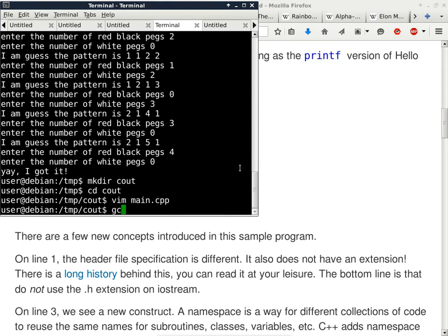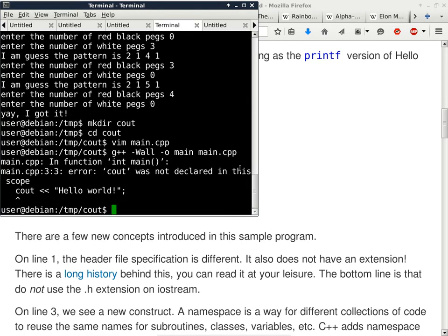So we say g++ -Wall -o main main.cpp, and it complains, hey, cout is not declared. Well, that is not really surprising because cout, remember, is supposed to be the name of a variable. Well, I'm not defining that variable. Somebody has to define that variable. Somebody has to declare and say, hey, this is cout, it is blah, blah, blah. That is the job of the pound include. Pound include iostream will basically include the declaration of cout so that I can use it.